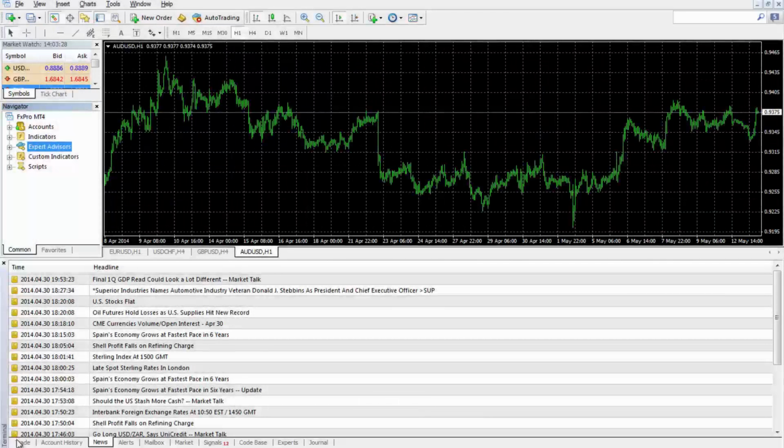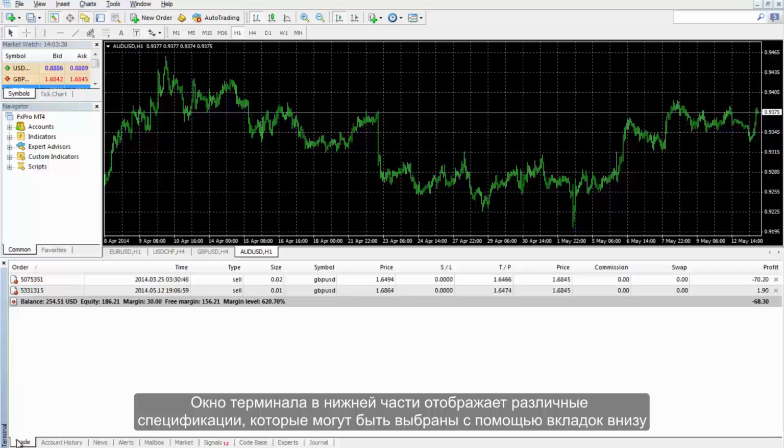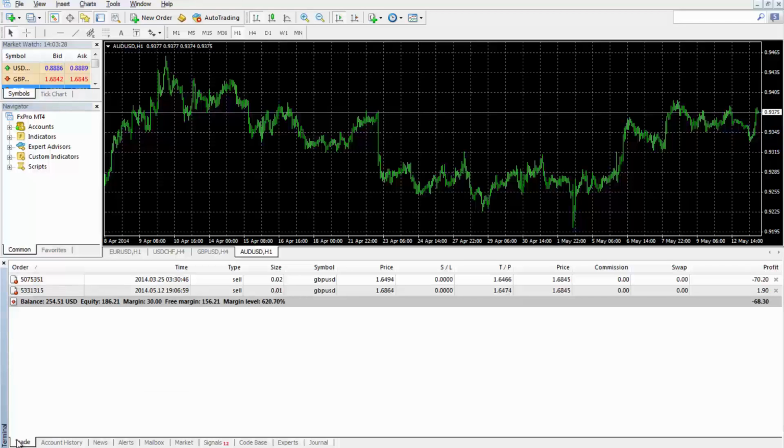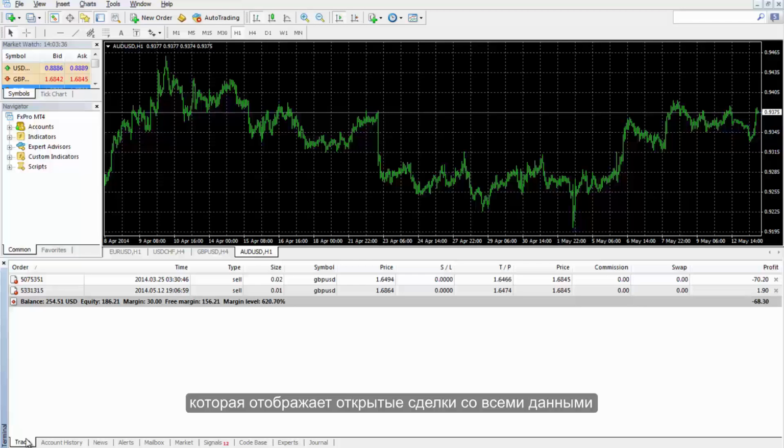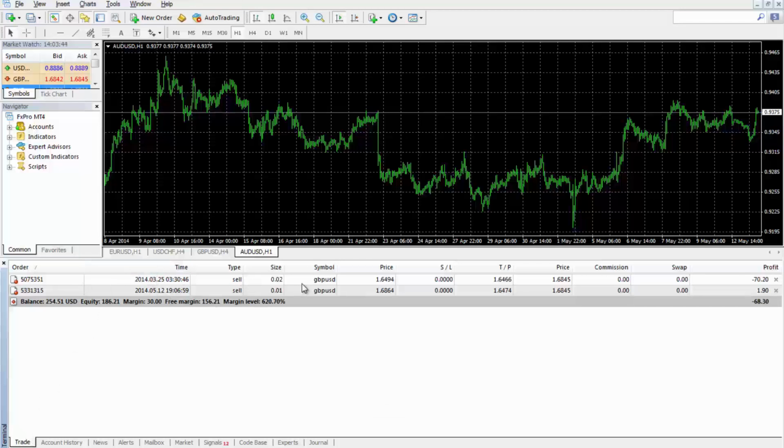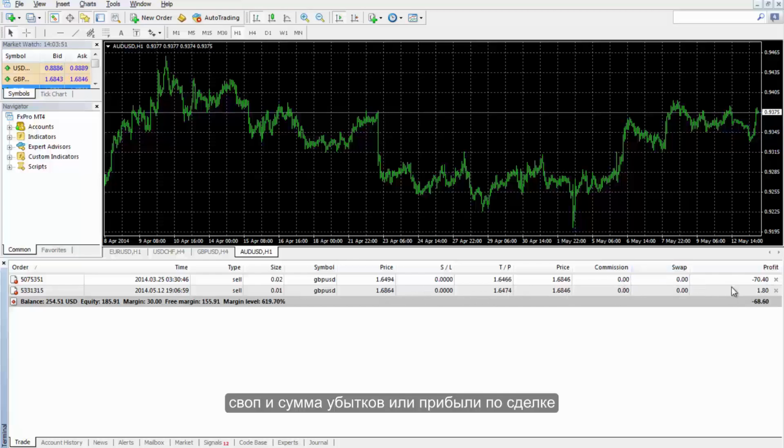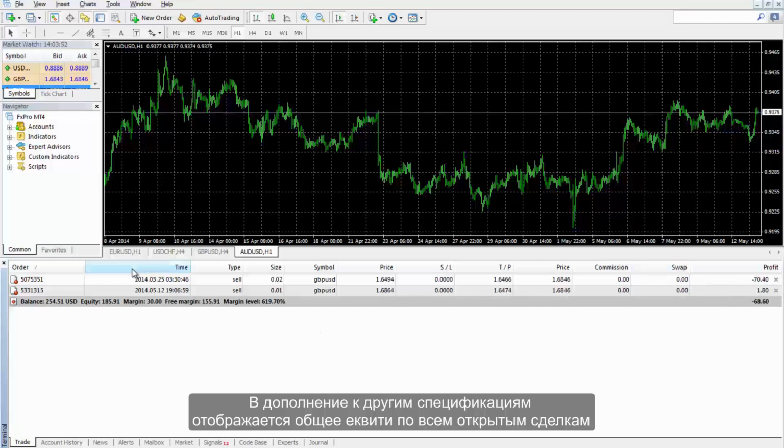Terminal. Trades. The terminal window at the bottom of the screen has various specifications which can be selected through tabs on the lower part. The first tab is Trade, which displays open trades with their features such as order time and price, type, lot size, symbol, margin, commission, swap, and the amount of loss or profit achieved. The combined balance of all open trades in addition to other specifications are displayed.